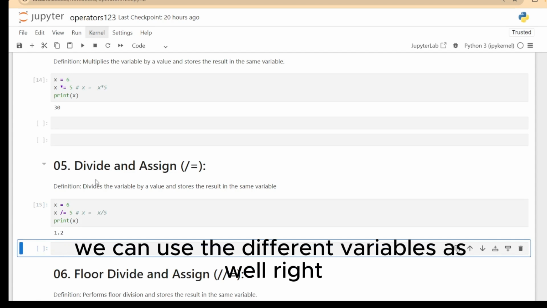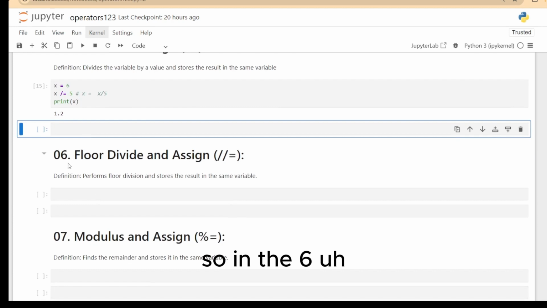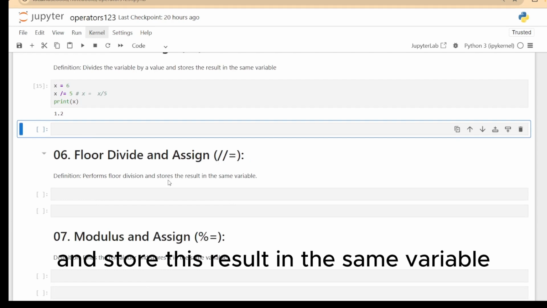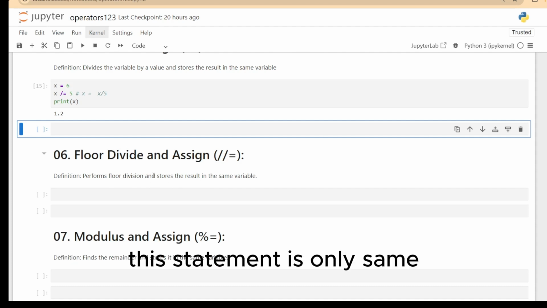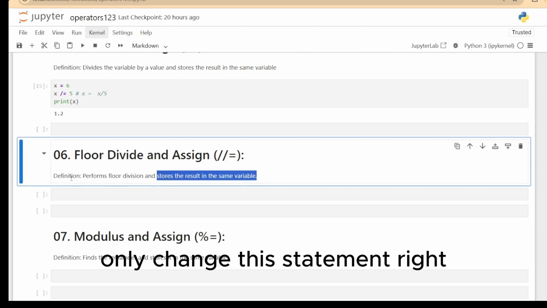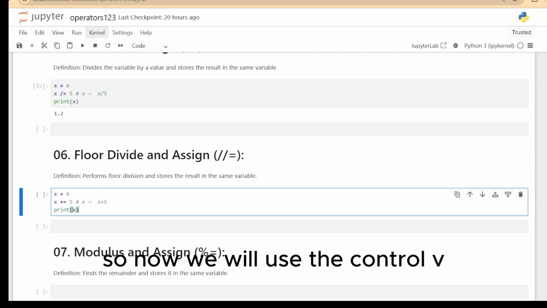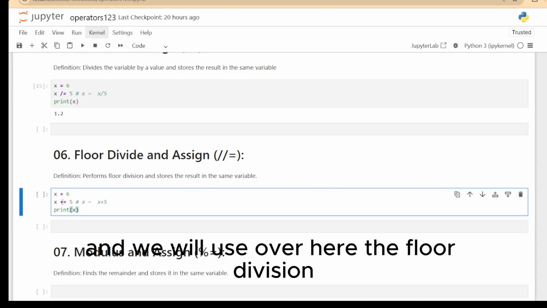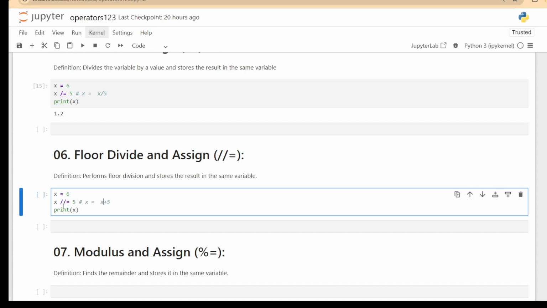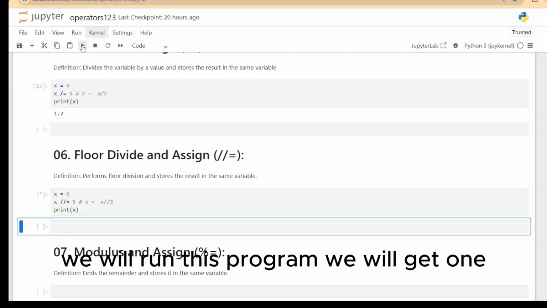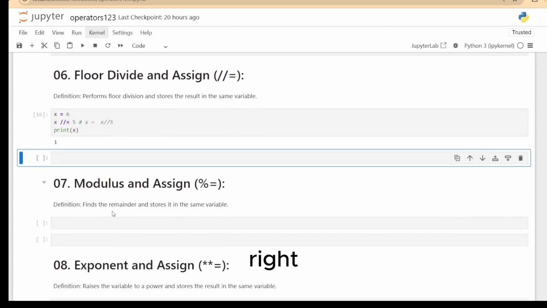We can use different variables as well. The sixth one is the float divide and assign operator. It performs float division and stores the result in the same variable. Only this statement changes. Now I will copy it with Control V and use the float division over here. We run this program and get 1.